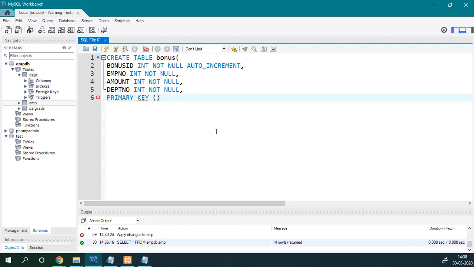key. Then I will provide the bonus ID here, and with the comma I will provide EMP number, and then comma. We can also provide the foreign key here, key, then the column department number, and then references.